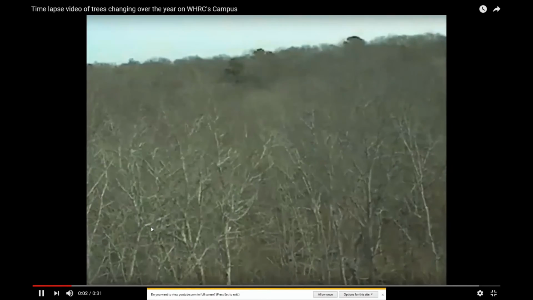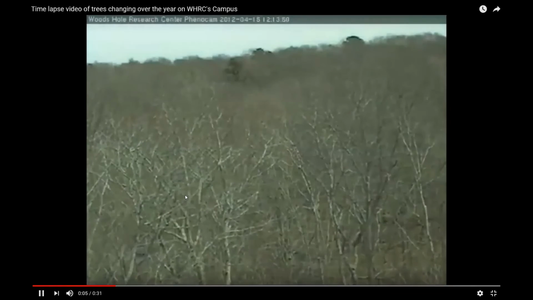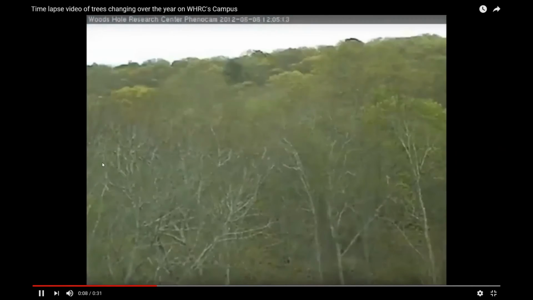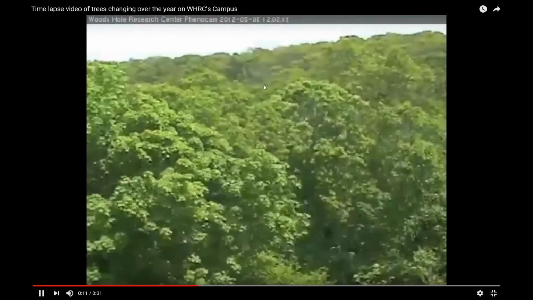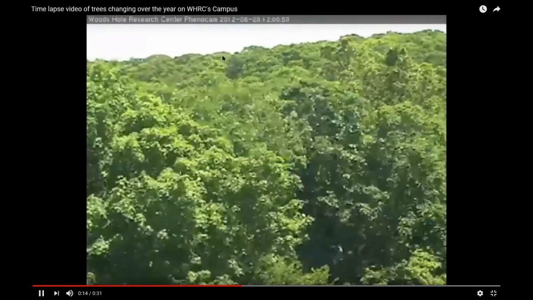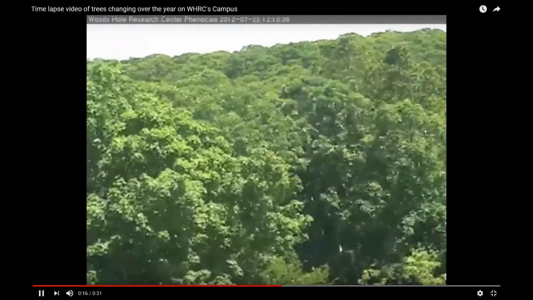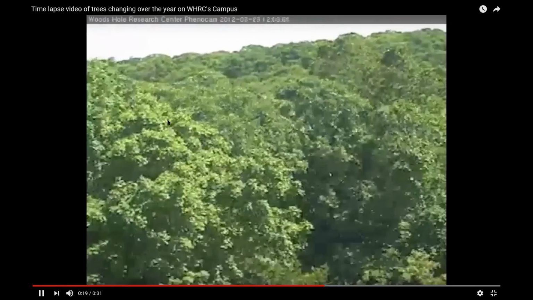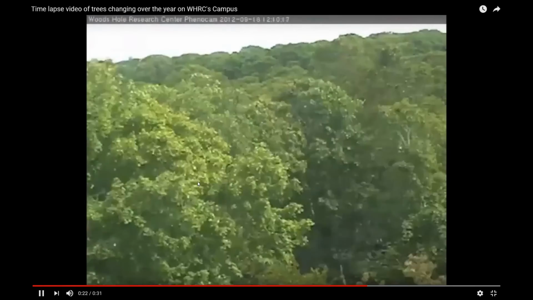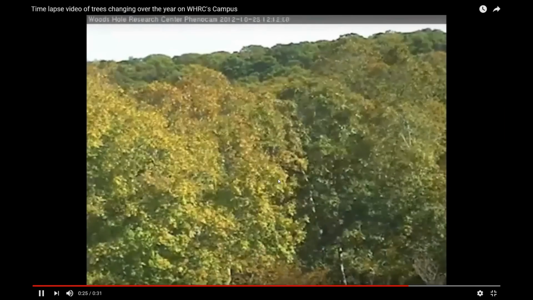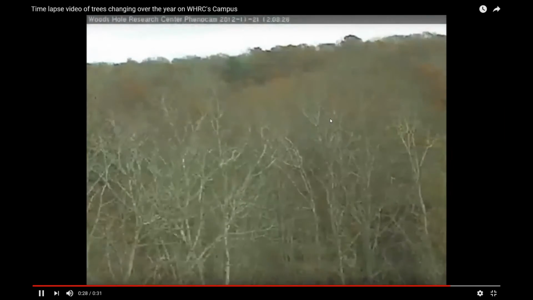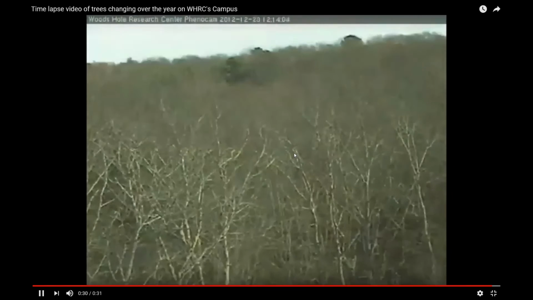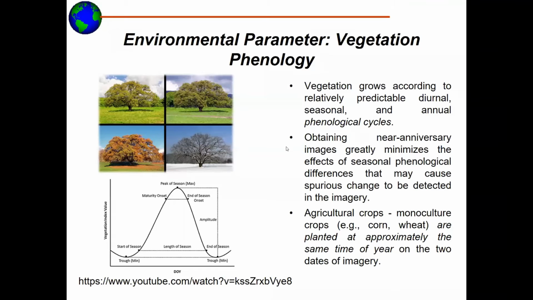So this phenology is very clear here in this time lapse of photos taken from a tower. You can see during winter time there's not very much greenness, and then during springtime it suddenly gets green very quickly, and at the peak of the growing season there is a lot of greenness, and then soon autumn is arriving and it starts to get yellow, and then suddenly all the leaves will start to fall down. And now we're back at winter conditions without any greenness again. So vegetation phenology is really important to consider when doing a change detection analysis.